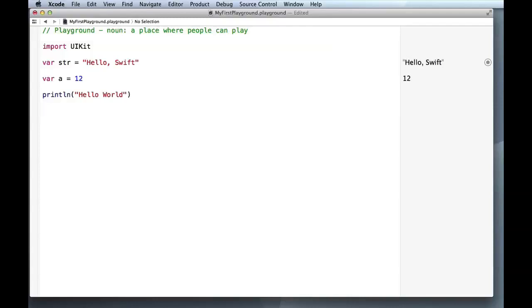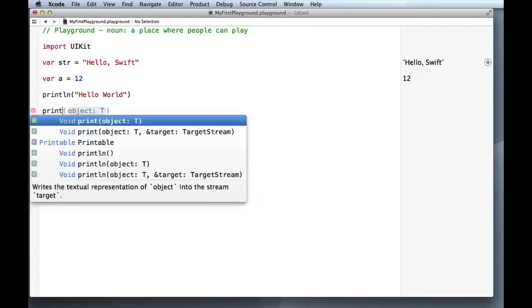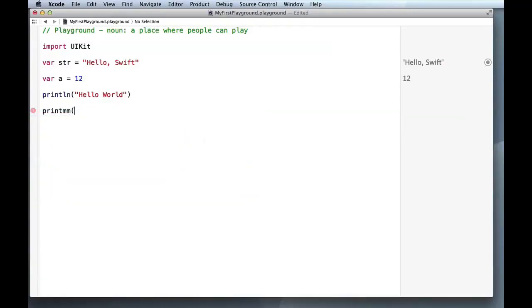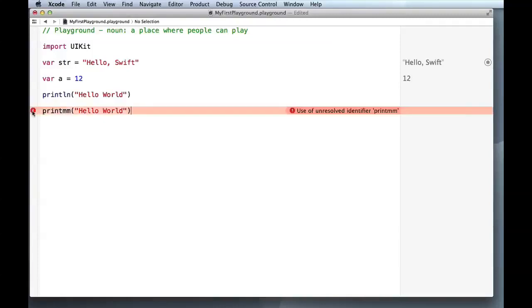Playgrounds are also quite handy when you need to catch errors. Let's say that instead of println we wrote printmm. Immediately a red dot pops up on the left, telling us that something is wrong. By clicking on the red dot, I can get more information on the error condition that was generated and fix it.